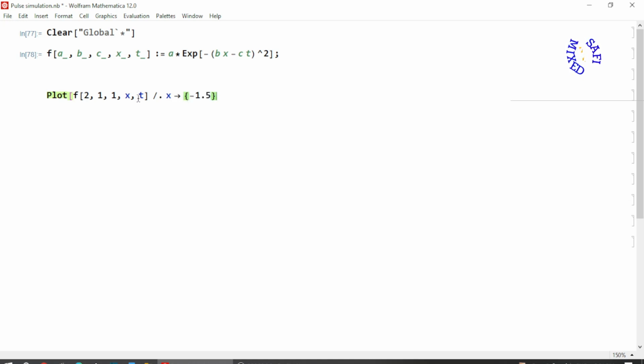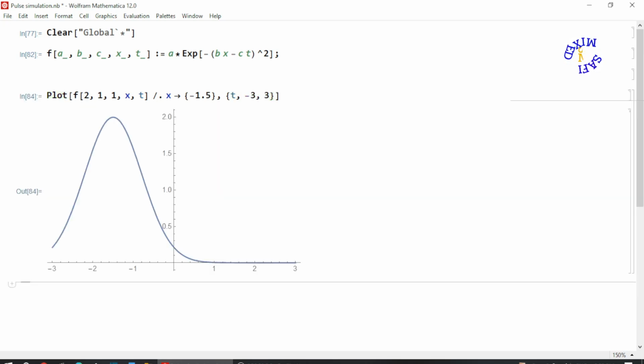Let's see, Mathematica will plot the position of the pulse at x equal to minus 1.5, and I ask Mathematica to plot this function for different values of t starting from minus 3 to 3, let's say, and I run the function. So this is the shape of the pulse which lies at position x equals minus 1.5.